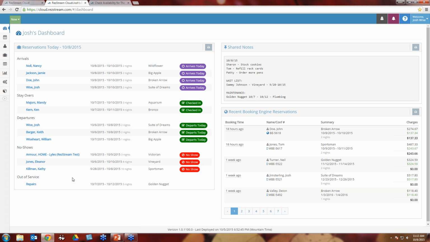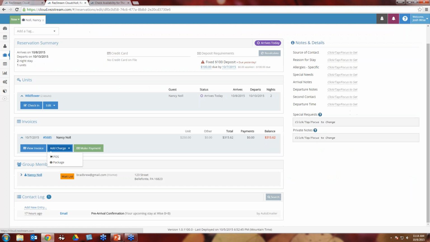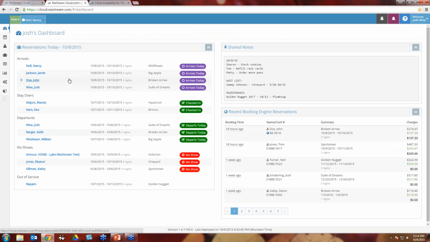The other powerful thing, guys, is right from within this screen, within one click, I can jump right into this particular reservation and I can check people in and out. I can add additional items, package, point of sale. I can jump in and view the actual invoice itself. Maybe I want to make a payment. Maybe I want to jump in and adjust Nancy's contact information, right? So very powerful within that dashboard screen by being able to, within one click, jump right into any reservation and take the necessary actions I need.